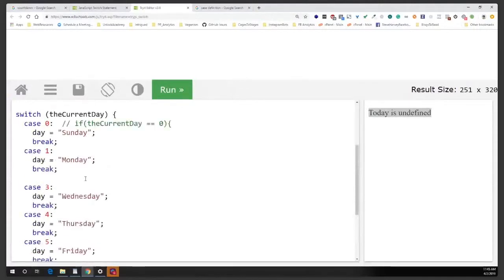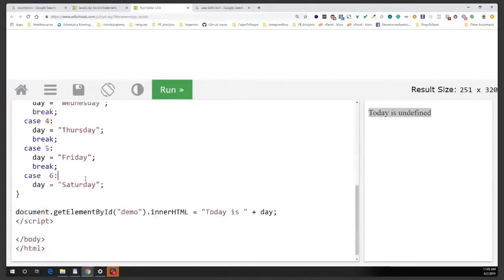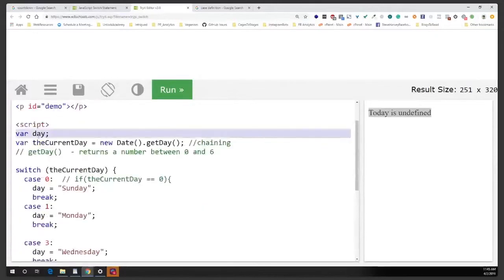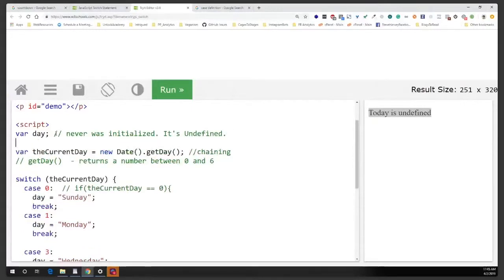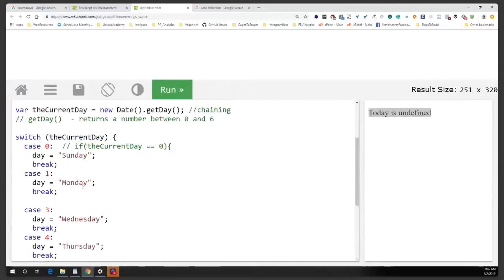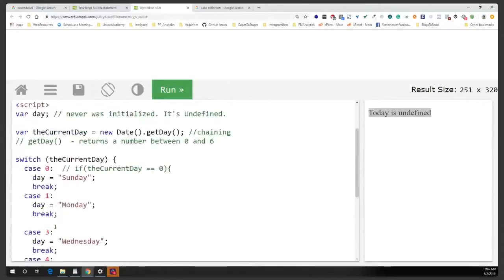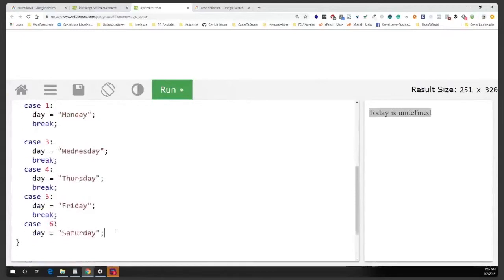So when it got down here, day was never defined, because initially it started here, but no value was put here. It never was initialized. So when something isn't initialized, it's undefined. Okay? So it's not initialized, and that's cool. It's okay not to initialize it early. You don't always initialize things. But the problem is you need to make sure that there's a default case. That's a very, very important part. You need to make sure there's a default case. So let's talk about what that looks like.